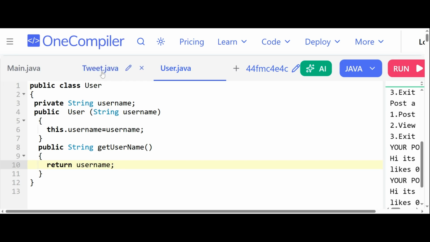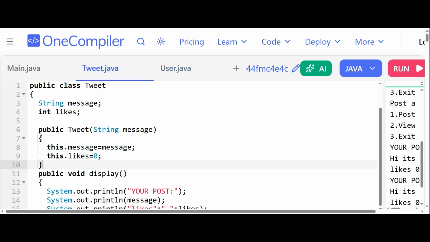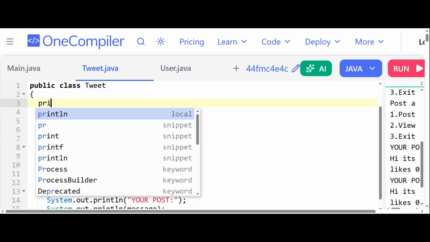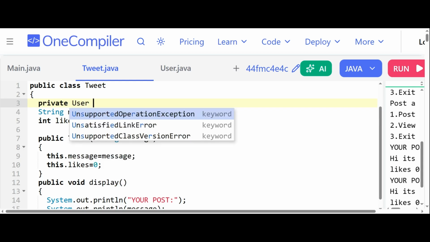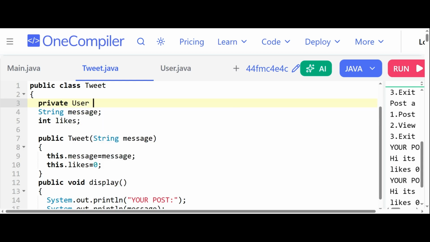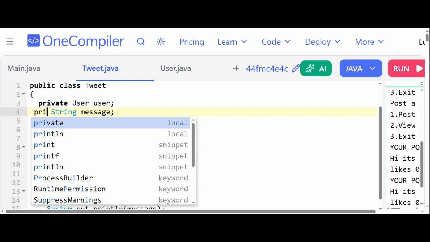Now we're going to get inside the tweet class. Inside of this tweet class, we're going to make some changes. As I already told you, I will be needing the username here. So I will be needing the user class over here. The class is public, so you can use it over here. And I'm going to make all the variables private. So user, and we can have it as user. The next is going to be string message and the likes, and we're going to make everything private.